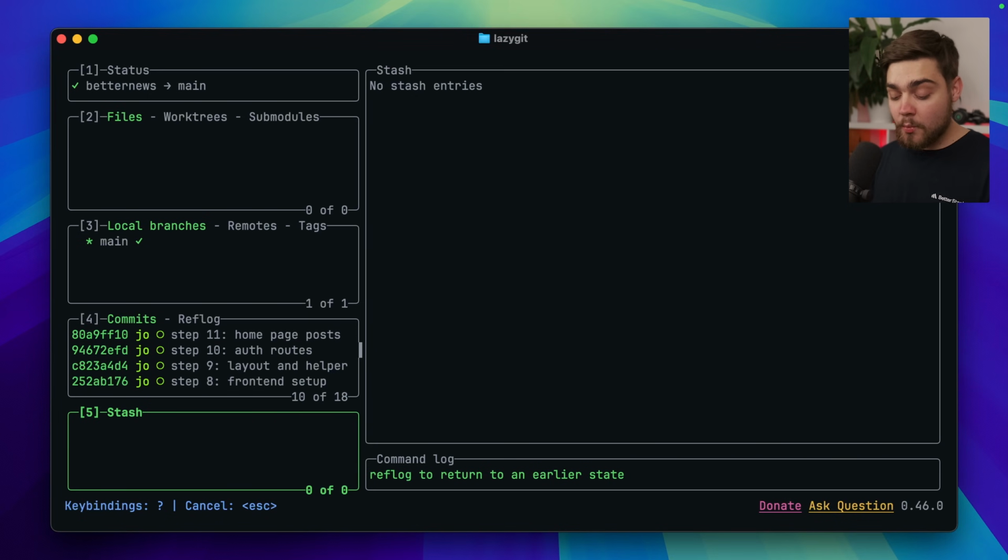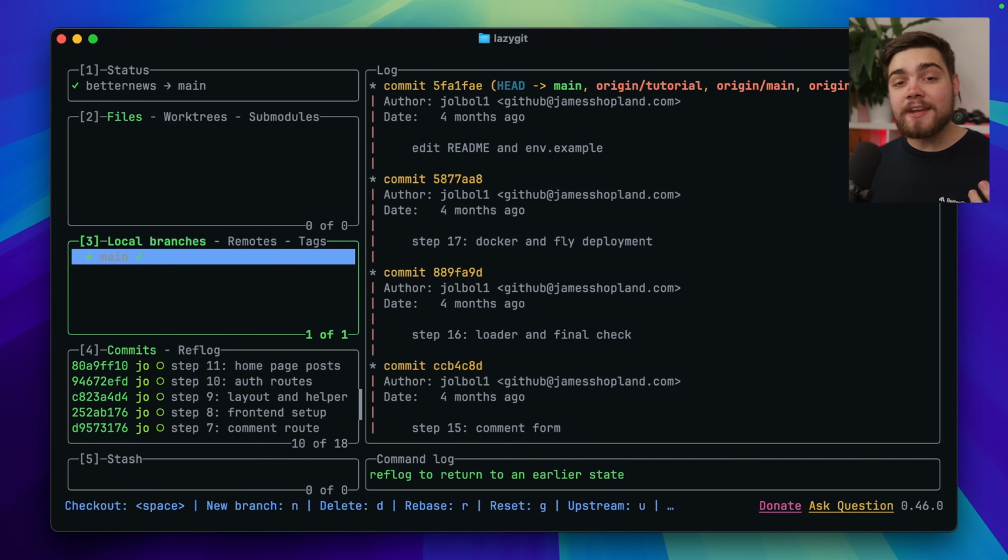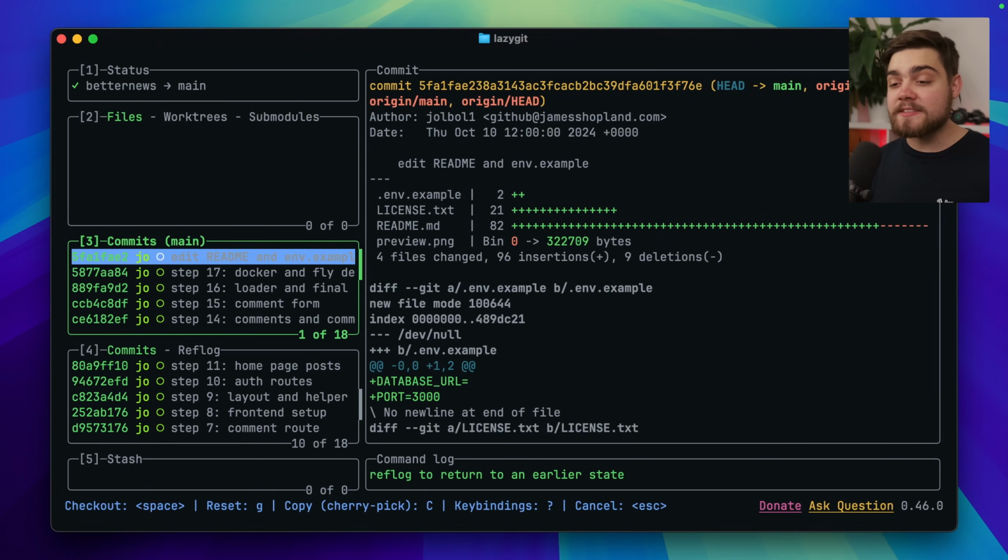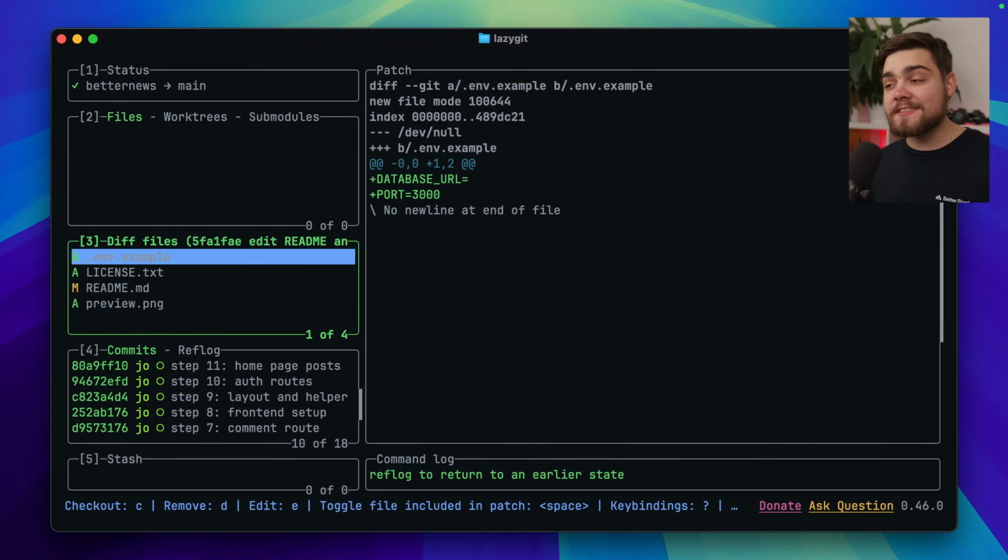You could use the mouse as well, but if you're using something like LazyGit, I'm sure you're a bit of a keyboard warrior. What's even better is if we go up to local branches, you can navigate through all of these things as well. So if I hit enter here, we get to see all of the commits on the main branch, and then we can even hit enter on these commits and see the individual diff files. It's super useful for navigating around your Git repo and getting a lot of information quickly. But let's see how we do some normal Git operation.